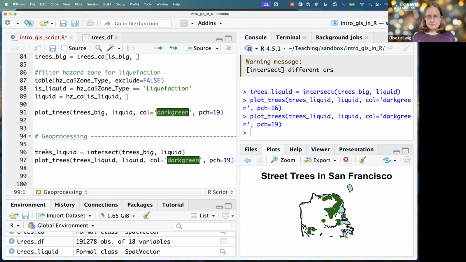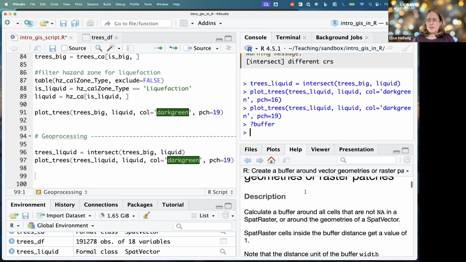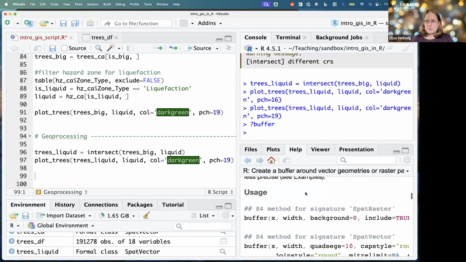Okay. So then we're going to overlay. After we do the buffer, we're going to overlay it with the street lines. Okay, so we want to do a buffer, which I have forgotten what the name of that is. It might just be buffer. Yes. Okay. I guessed correctly.